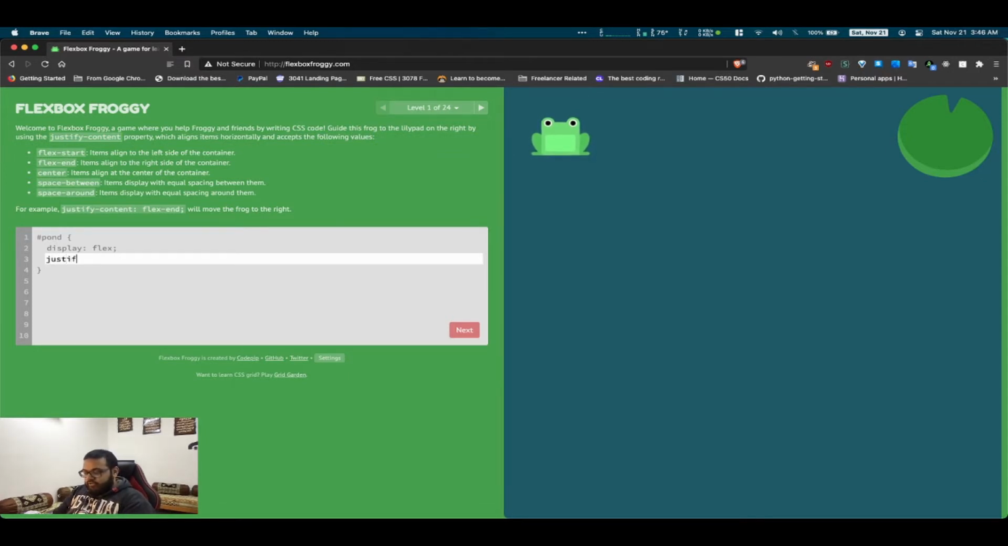So they have helped us. If we write justify-content by using this property, and the value will be flex-end. Voila, the frog gets on its lily pad.